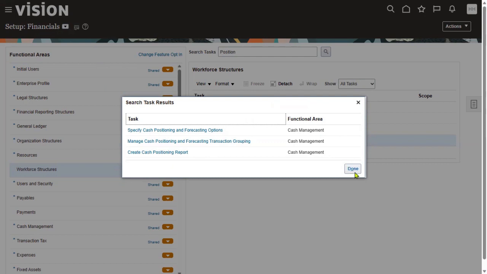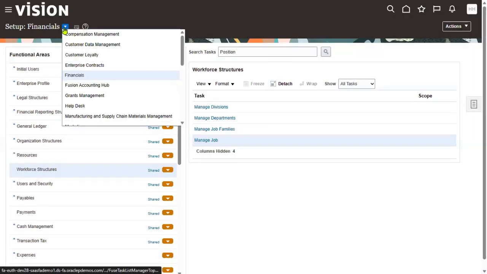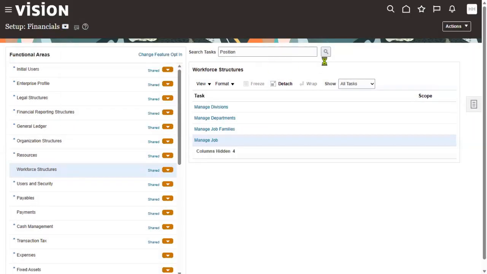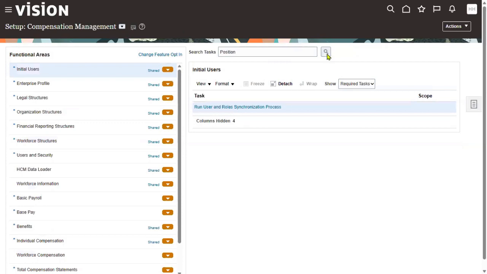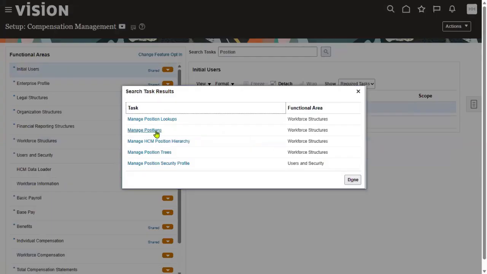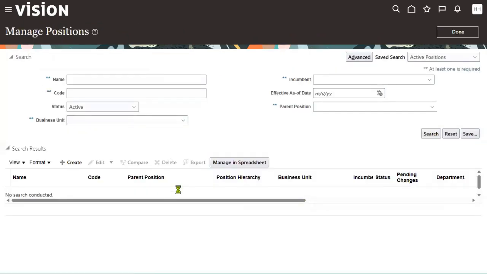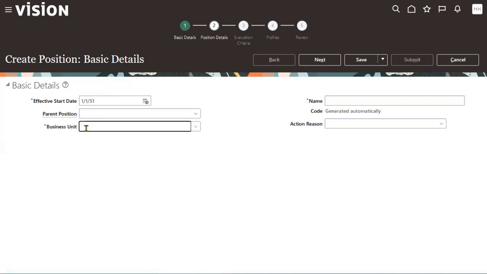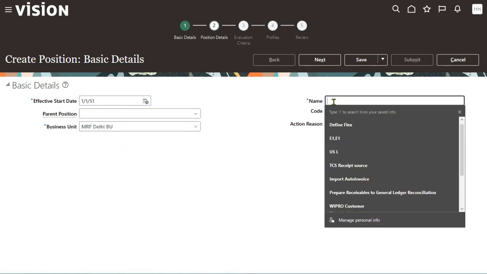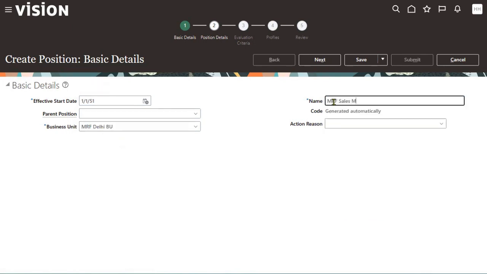We have to go to human capital management. Right now we are in financials offerings. Let's come back to compensation management and go for position. Manage positions here. Create. Here it is asking for which business unit you are creating. Delhi. What is the position name? MRF Sales Manager.